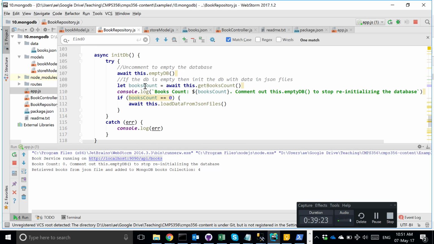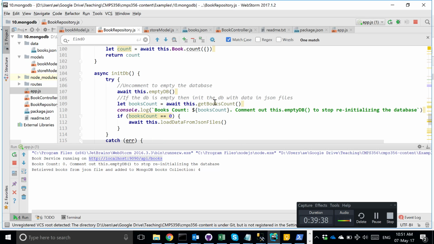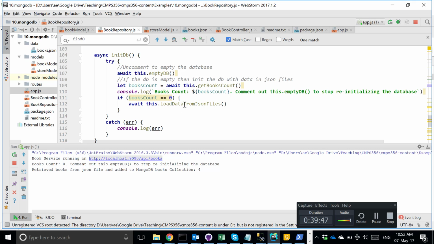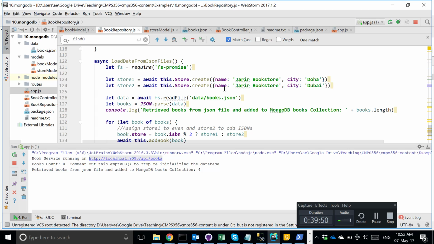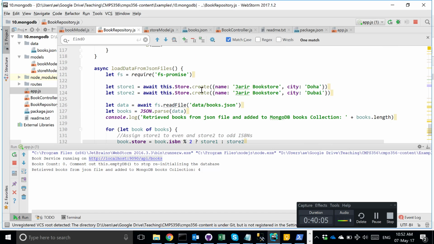And finally, this is how I populate the database. So when you load the database, I'll say, oh, by the way, I can empty it if you wish. Empty means remove everything. And then I'll go and say, give me how many books there are. If there are no books, I will go and load the data from JSON and fill it in the database. So the way I do it, I created two stores, hard-coded two stores here. And then I go through the books I read from the file and add them to the database in one very simple loop. And that's it. That's how my repository looks.